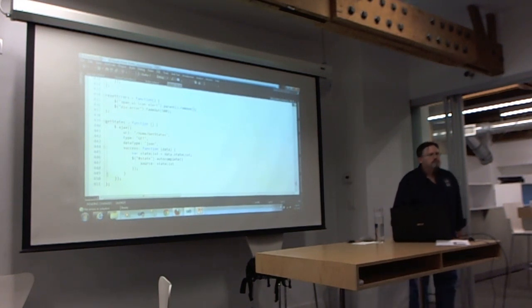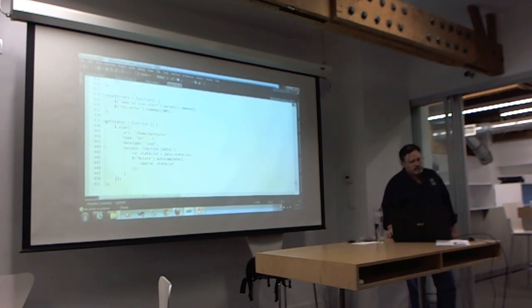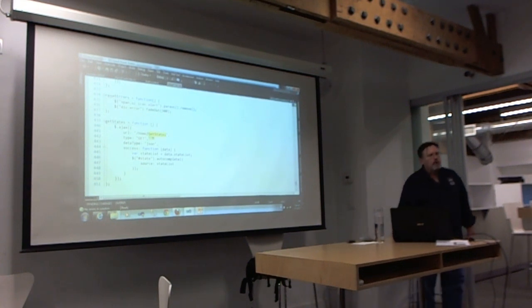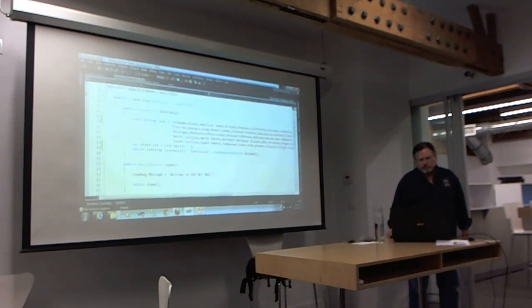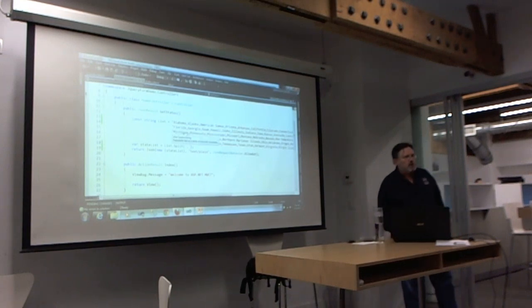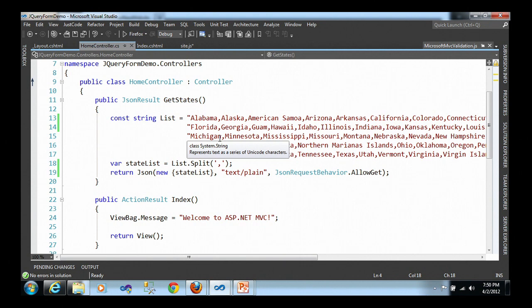So the URL is like a service that it's calling? Well, in MVC at least, your default controller is called the home controller. So I'm just telling it, look in the home controller for the method called get states. Okay, and then it goes out and grabs the states from the SQL Server. Right, or however you want to do it. Here, I just have a comma separated list, and I'm doing a split on it. I didn't want to have to make sure my SQL Server was up and running or get a web service of all the states, so I just hard-coded this part in here.